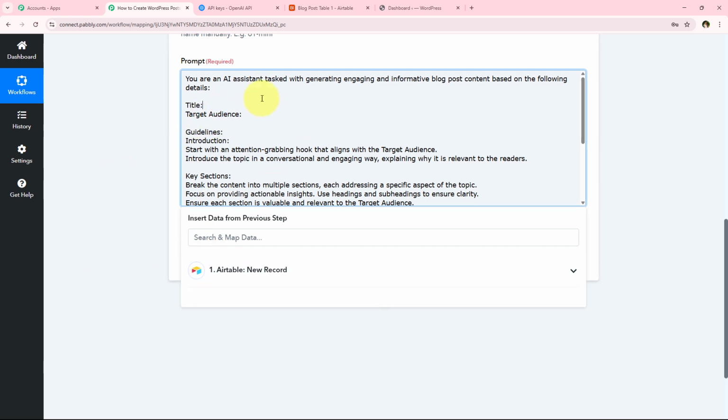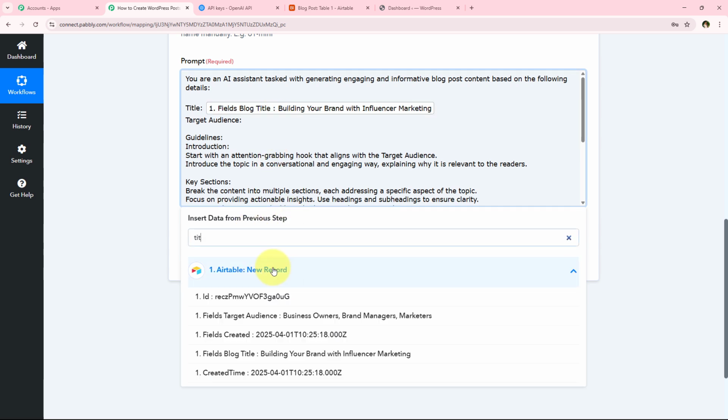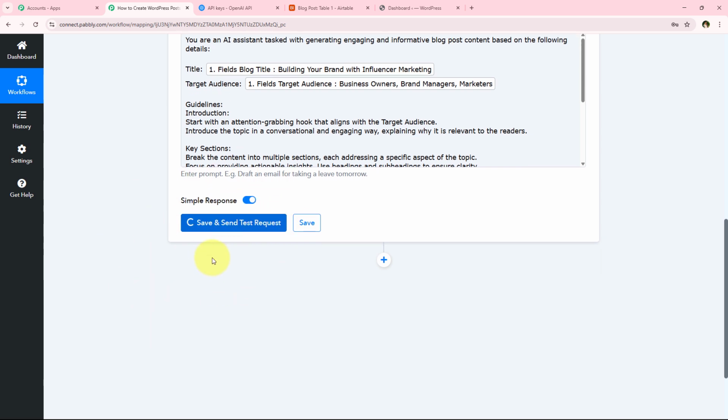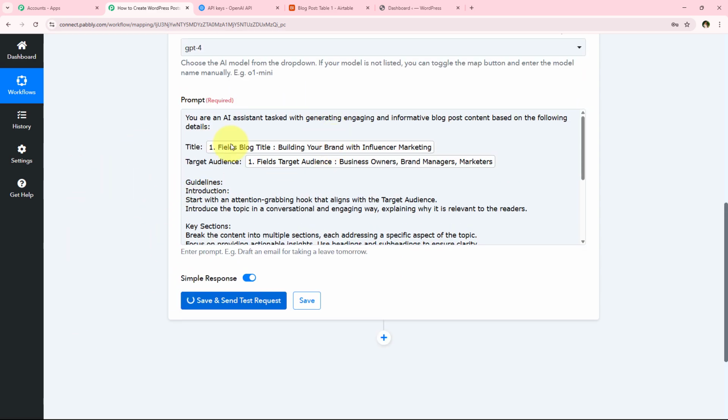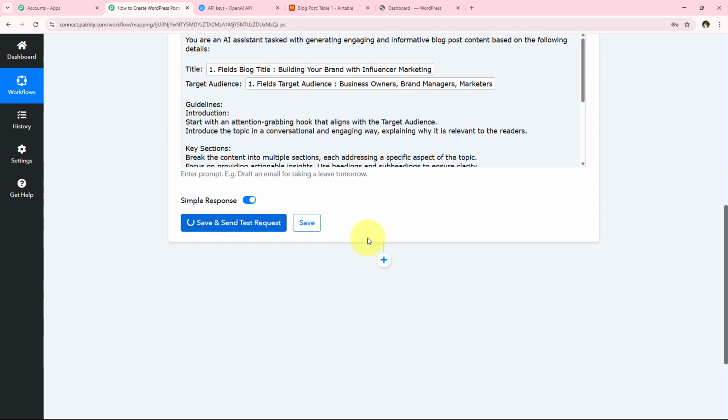Alright, so over here I'm just going to map the title. I'm going to look for title in the previous response and map it. And we're going to do the same with the target audience too. I'm simply going to map the target audience, and after entering all of these details, we are simply going to click on the blue button which says save and send test request. As soon as we click on this blue button, my AI agent is going to generate the post based on the prompt which I have entered. Alright, so now we just have to wait for a few seconds till my AI agent generates the blog post content.